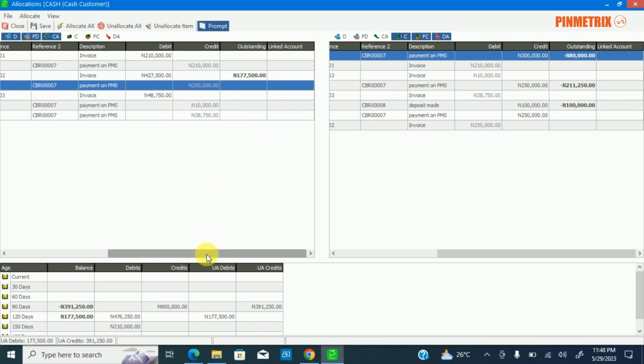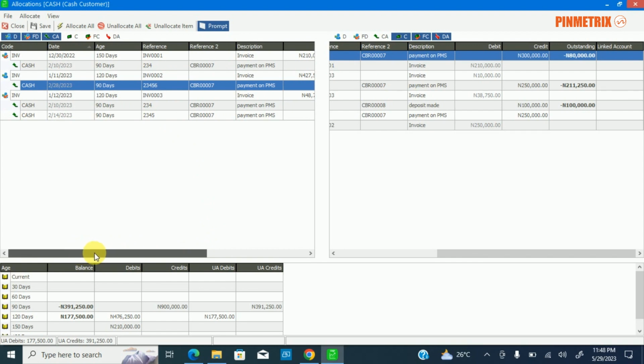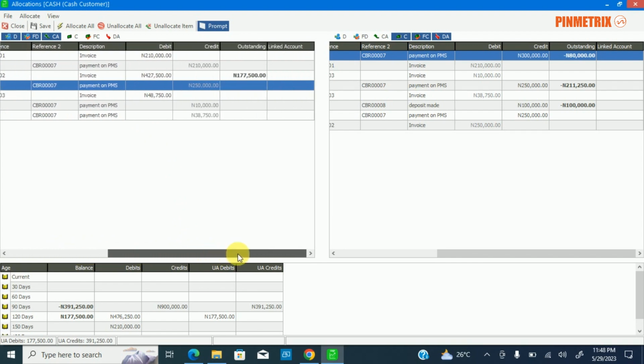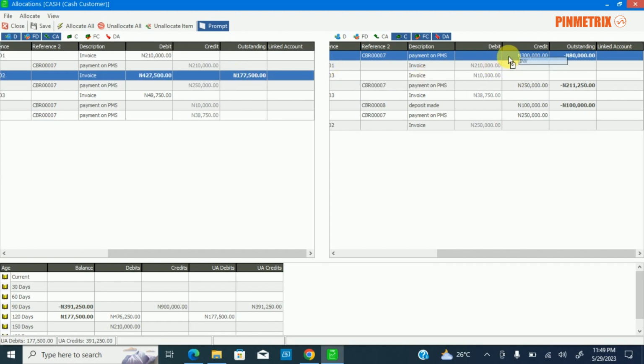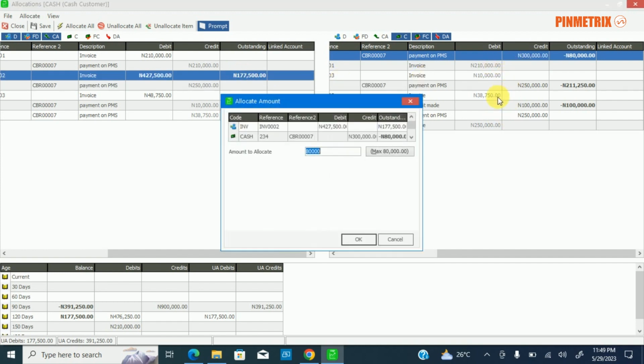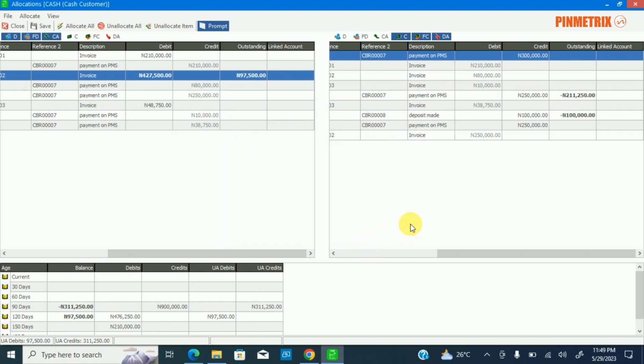I think this is fully allocated. Think so. Okay. That's also fully allocated. Okay, let's say this. Let's just assume this. So I have 97,000 left here.